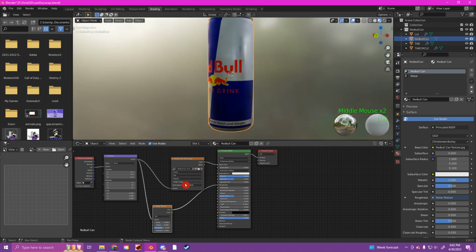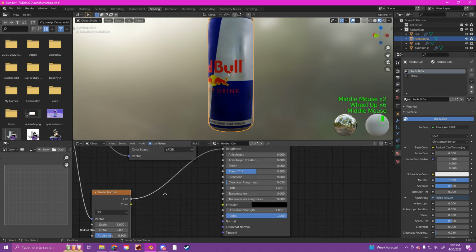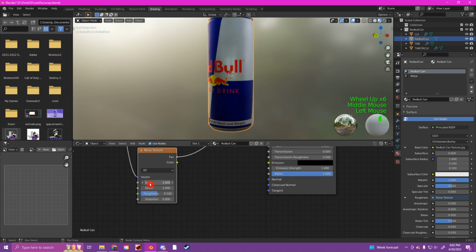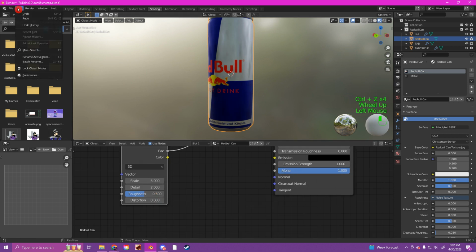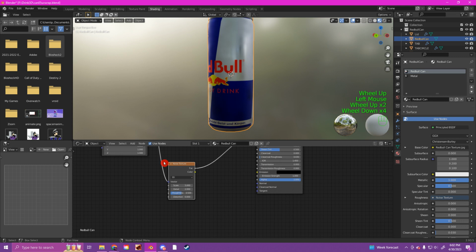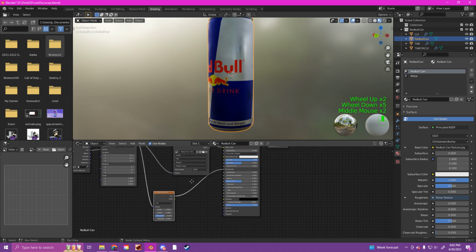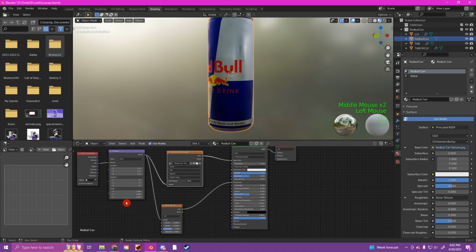Cool. And again, there are settings in all of these nodes that you can play with to see what you like for your can design. I'm not going to play with distortion though. Yeah. So let's move on to the next one.